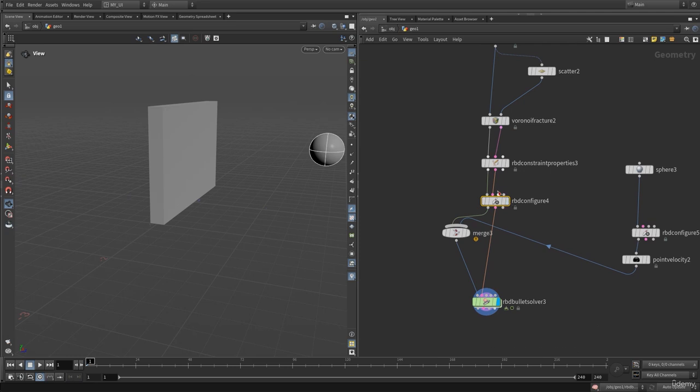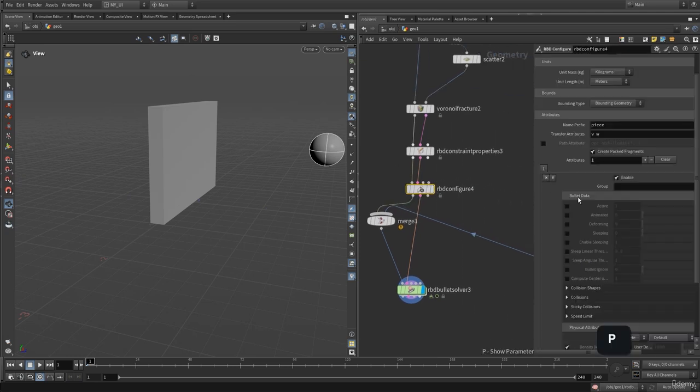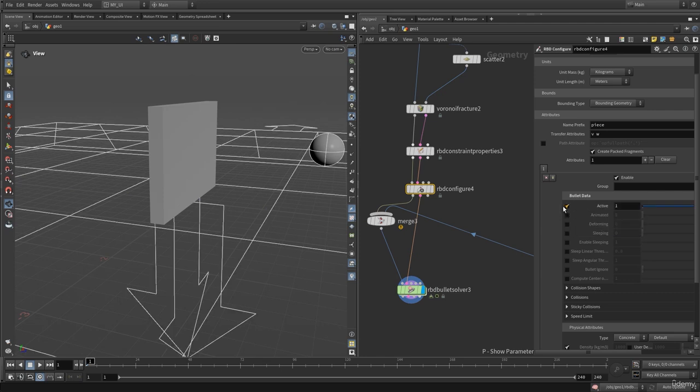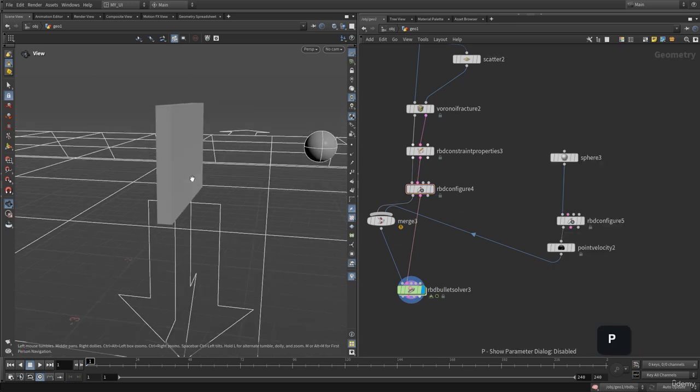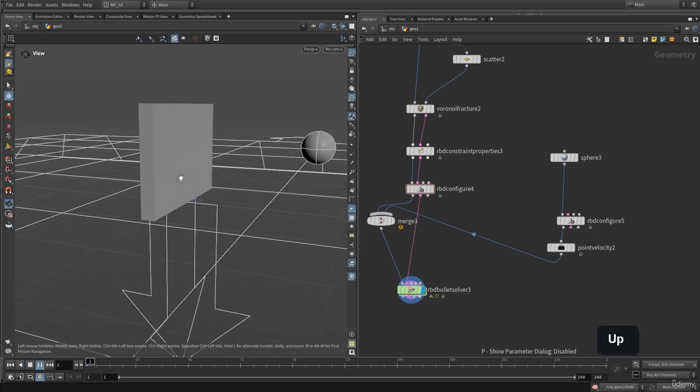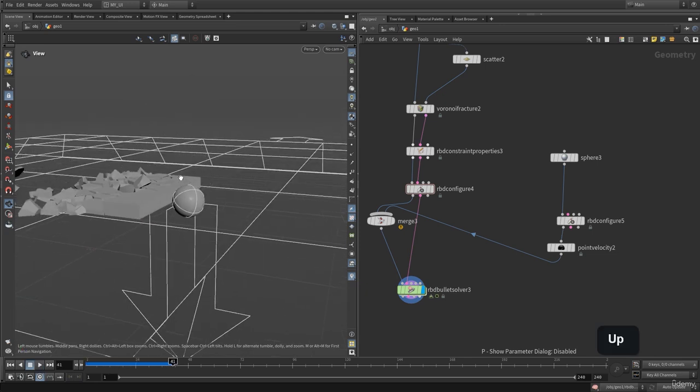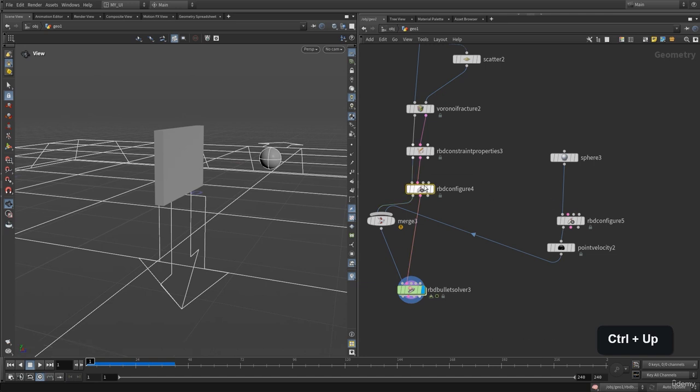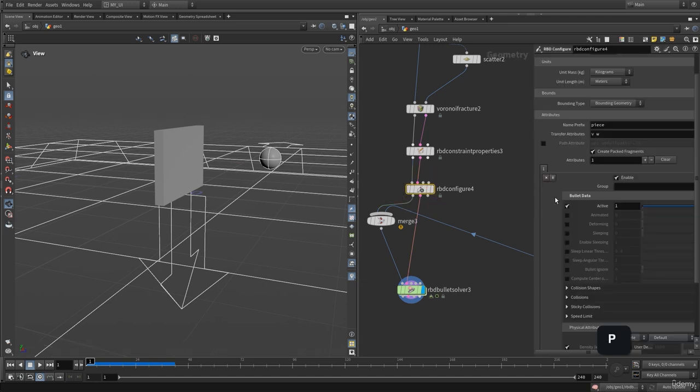First let's go into the RBD configure node, and we have the option to enable the activate. Let's enable the activate, which means that right now all of our simulation is active. We are setting this activate to 1. Nothing will happen, nothing has been changed. If I were to hit play, we get the same effect. But on the RBD configure, we also have some other options.